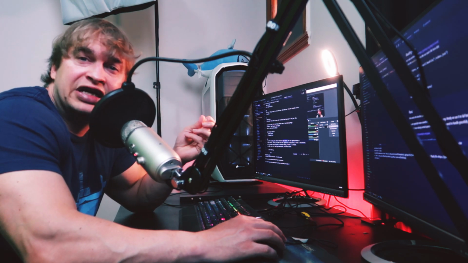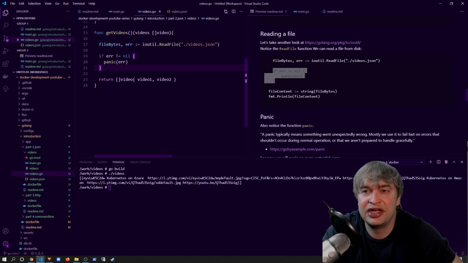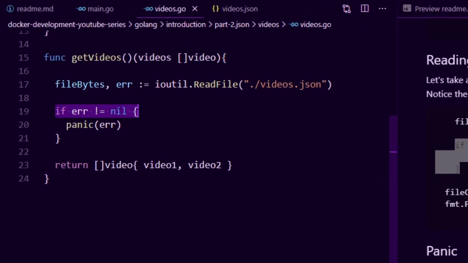As we're building more advanced applications, it's important to notice that we should always handle errors. For now, we'll make sure that the application crashes if it encounters any errors when reading that file, because we don't want the application to continue running if there's a problem reading the file. We'll learn about more in-depth error handling in a future video. So to handle that error, I'm going to put an if statement to say if that error is not nil, meaning that there is a problem and there is an error inside of this variable, call the panic function.